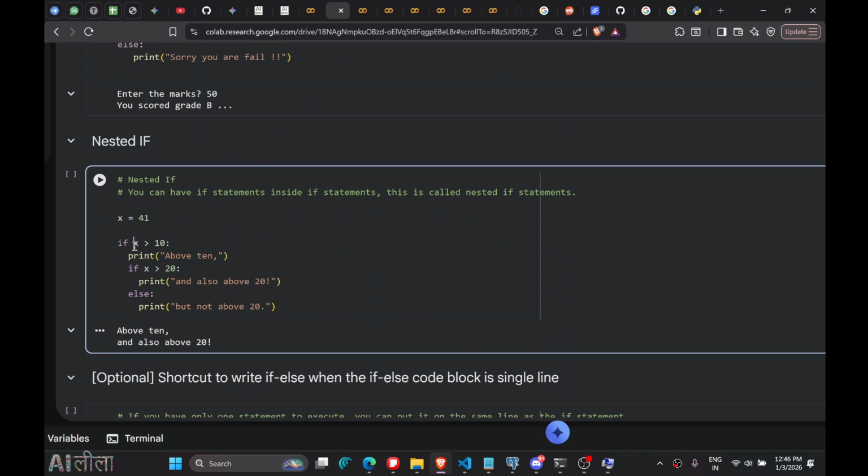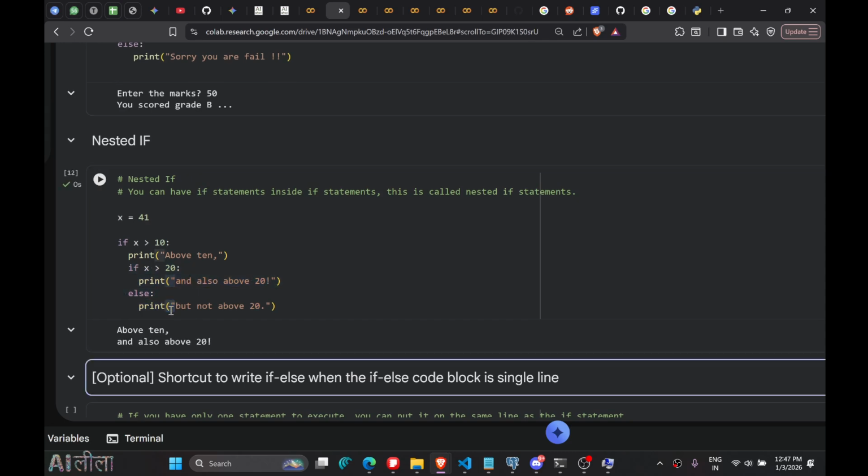We can have nested if. As an indentation, you can see if x is greater than 10, it will come here, and inside it, it will have an if else condition. So you just have to work it out. It's fairly easy. If x is greater than 10, then it will come over here.